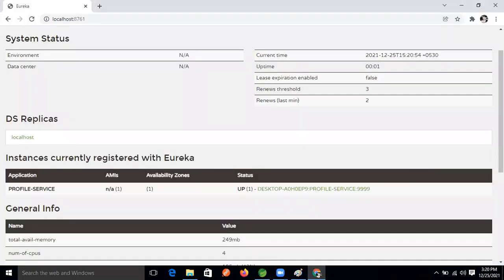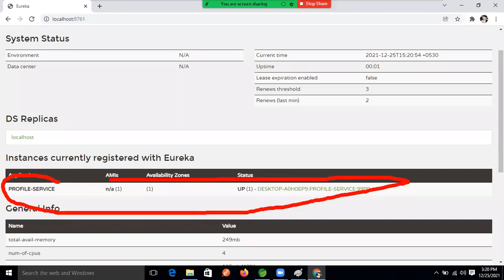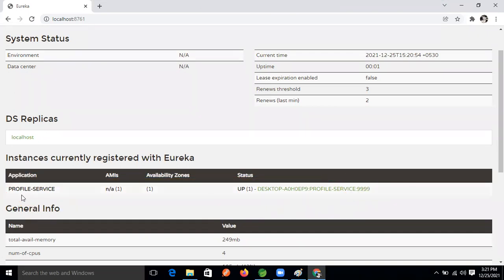See that, guys, one instance is running, right? The profile service is running now.